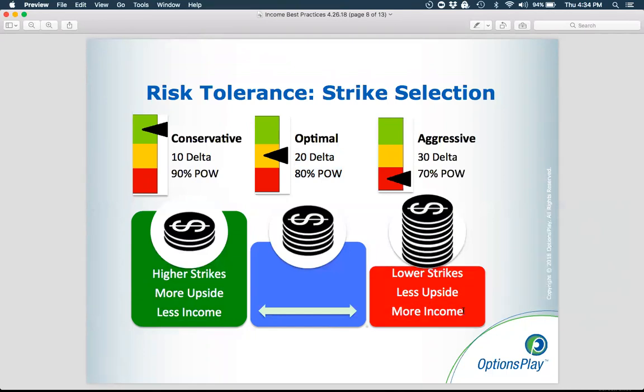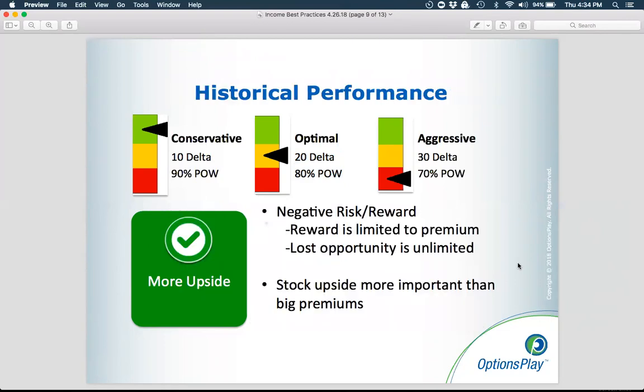So we wanted to test all of these different strategies as well, not just the expirations, but also strike prices, to see which one gave us the highest return in the long run. And the answer actually was more on the conservative end of the spectrum. The reason for this is really because covered calls, or selling any option, really has a negative risk to reward ratio. What that means is that the reward that you receive is limited to the premium that you're receiving.